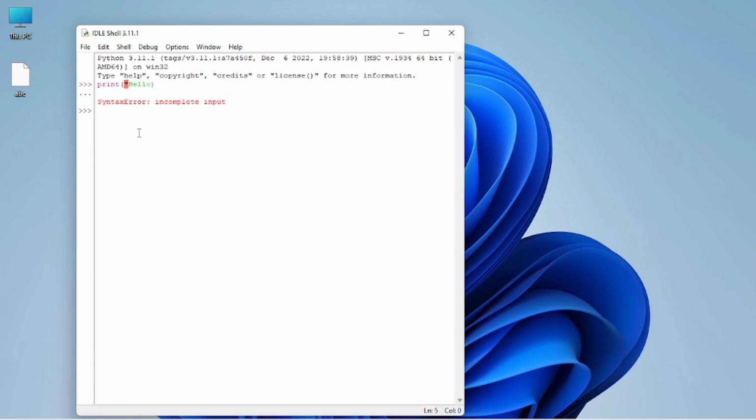Oh sorry, print hello and press the enter button. You can see here our output is visible.